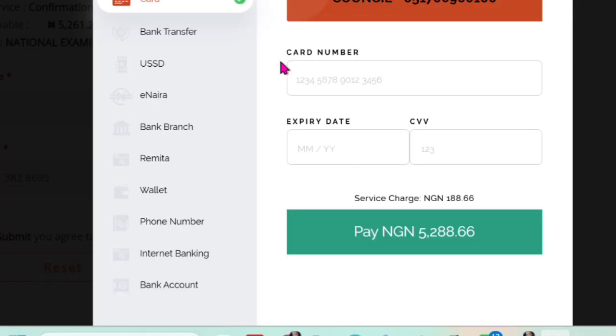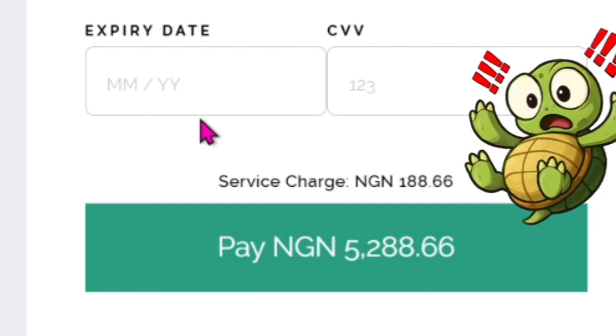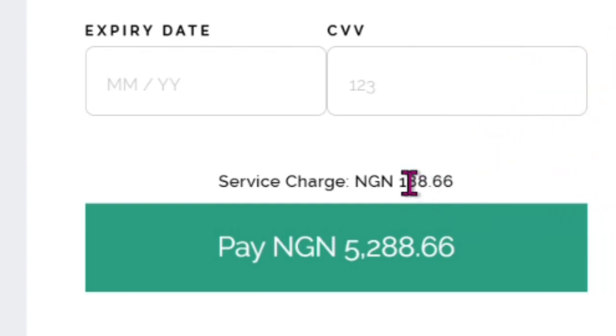Right, you're going to be brought here. You're supposed to be conversant with this now, because if you're watching my authentication videos, you know that majorly the institutions are using Remita as their payment gateway. So if you want to use your card, you can use your card to pay this. They added another extra service charge. You can see if you're using your card, another extra 188 naira.